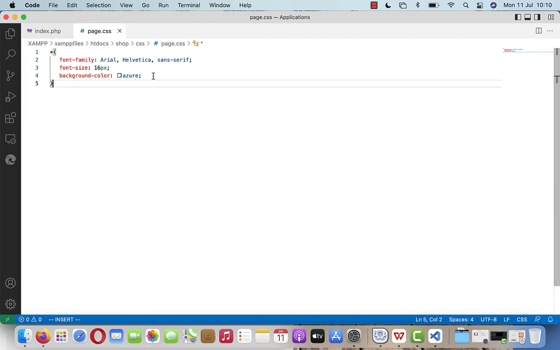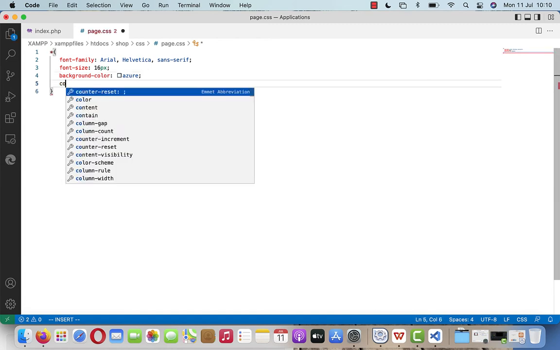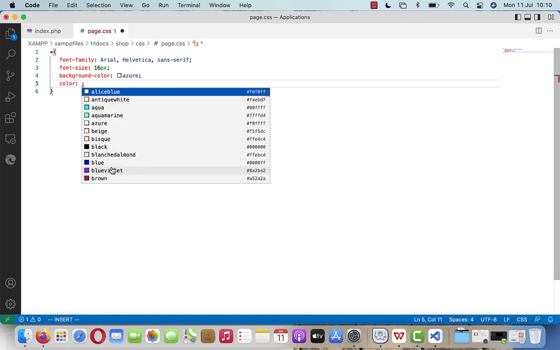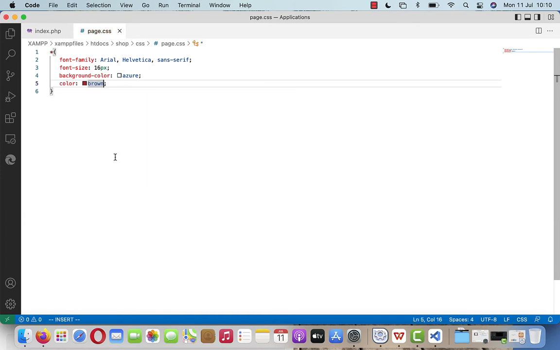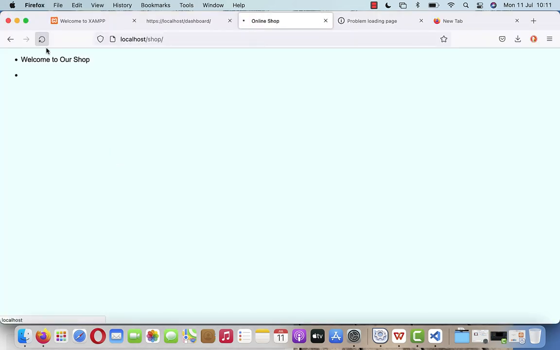So at the same time, because I've changed the color of my background, I might also need to change the color of my text. So I can put color, and then I can put brown as my color. I click on save. If I refresh, I then actually have a different color for my text. I've got my background color, and everything is still in a format that I would have created. So that's how we start building our page and putting some information.